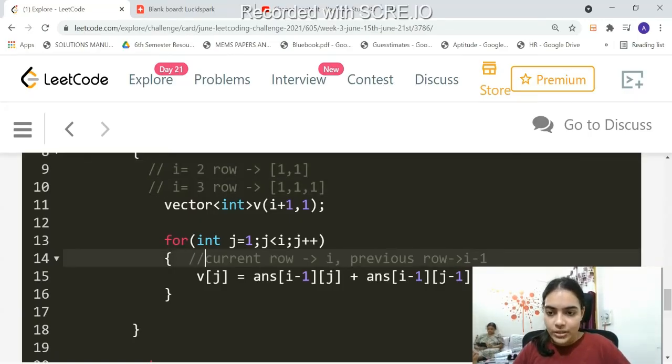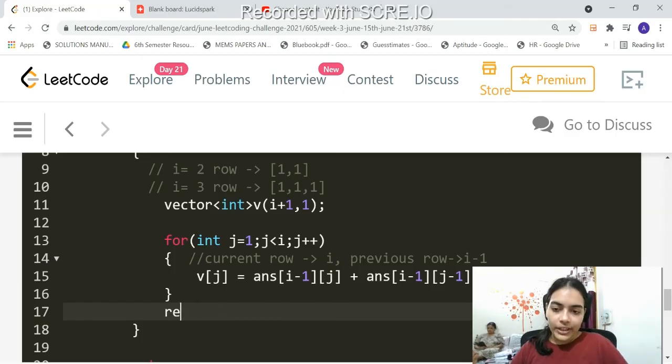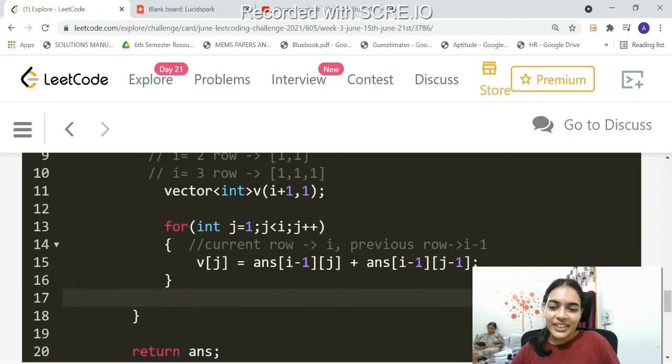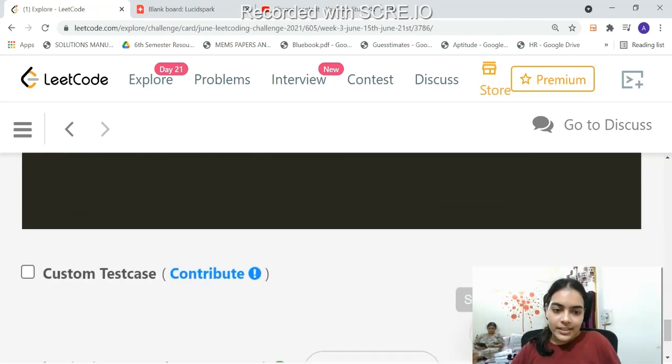And finally, we can return. So can we return? No, we have to push the vectors also. If we don't push the vectors, we will have nothing in our answer. So let us push back v after each iteration, and then let us return answer.